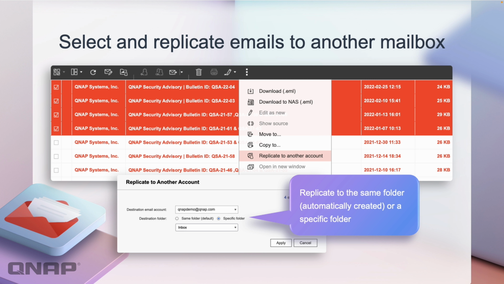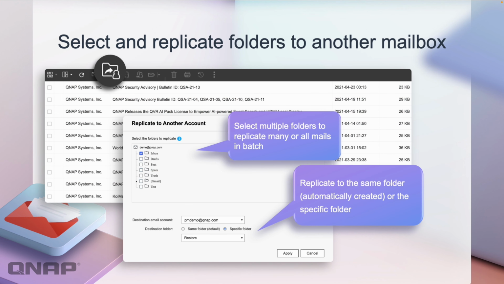So you can select and replicate any email that you want. You can say a destination account. Now, you can replicate a specific folder, or you can go into the exact emails that you want. You can either restore them for yourself, or restore them elsewhere. So really flexible options that you can do here.